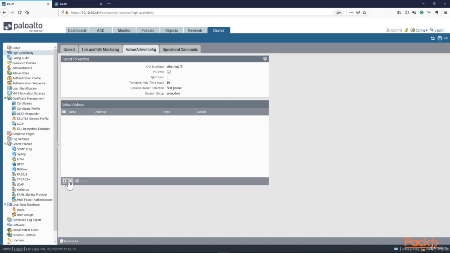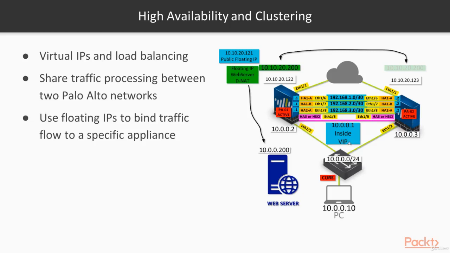Let's click on Add, and let's add the first one. Add that inside IP, which is the load balance ARP sharing address. This is going to be 10.0.0.1. Let's take a look again at the diagram. This is going to be this virtual IP. This is going to be IP ARP sharing, and we're going to enable this between the two firewalls.